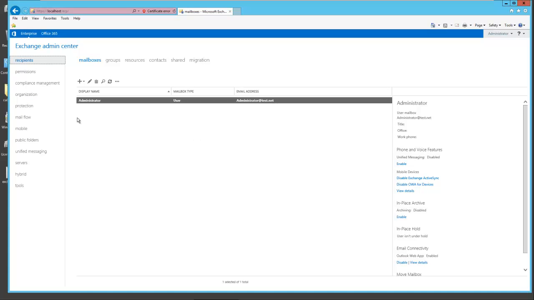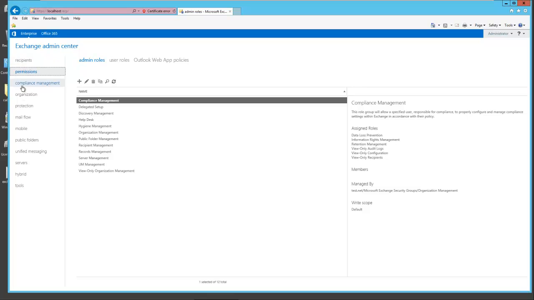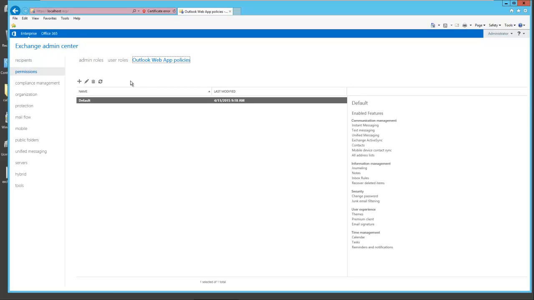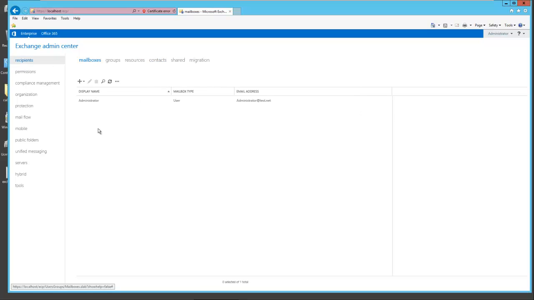This is where you would manage your Exchange 2013 environment. Here on the left you have these different categories. For each category you select on the left, you get a different set of options in the right-hand pane. Let's validate our configuration by creating some mailboxes and sending some mail.